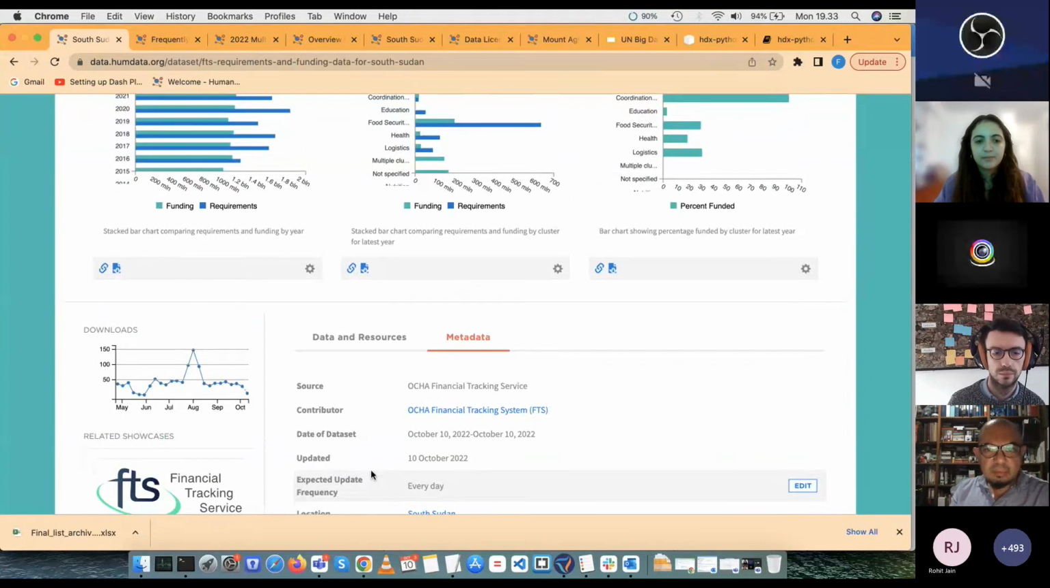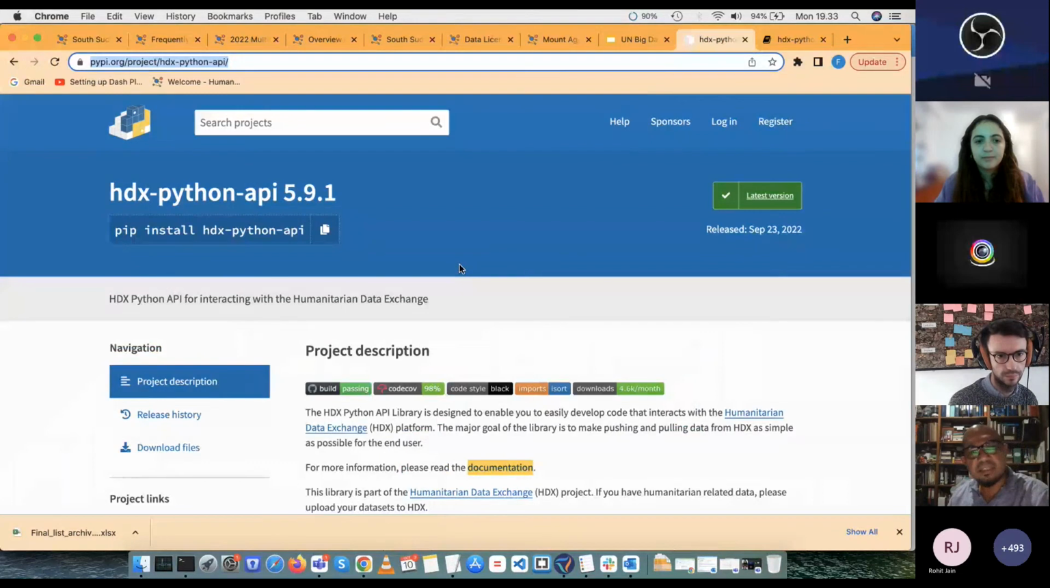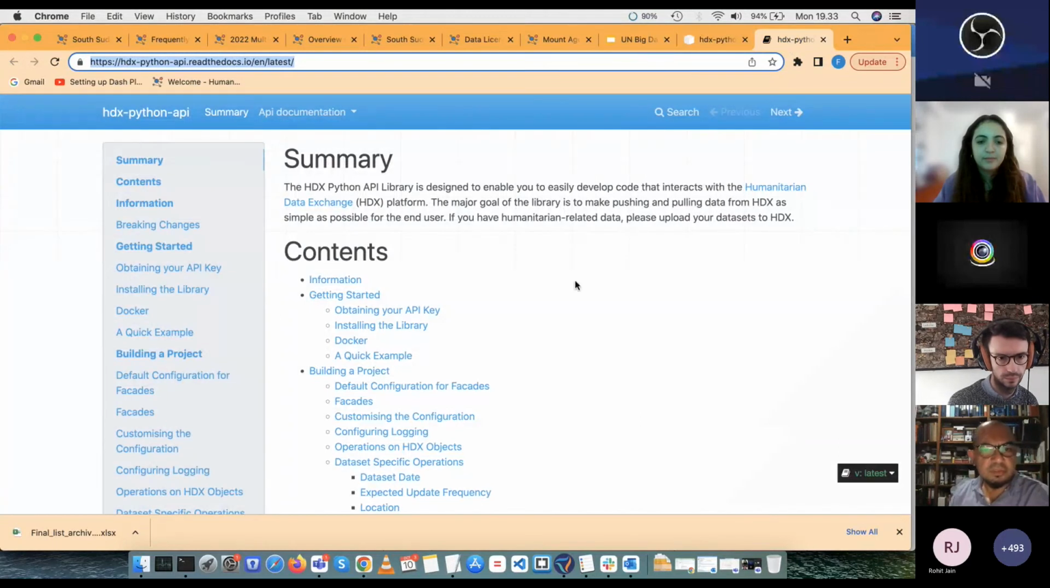The other thing that I would like to show you is the HDX Python API. Here, you will be able to see how to push or even pull data from HDX. I suggest you read the whole documentation on how the API works. If you have any questions, on my last slide you will be able to find my name and email. You can send me a message, and I'll try as much as possible to answer all the questions.